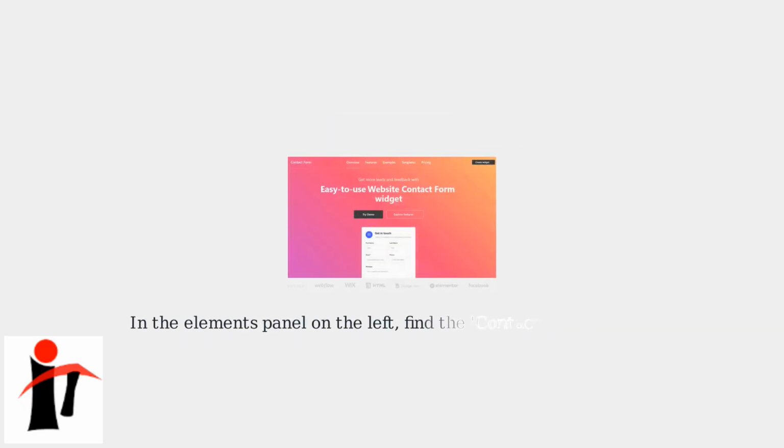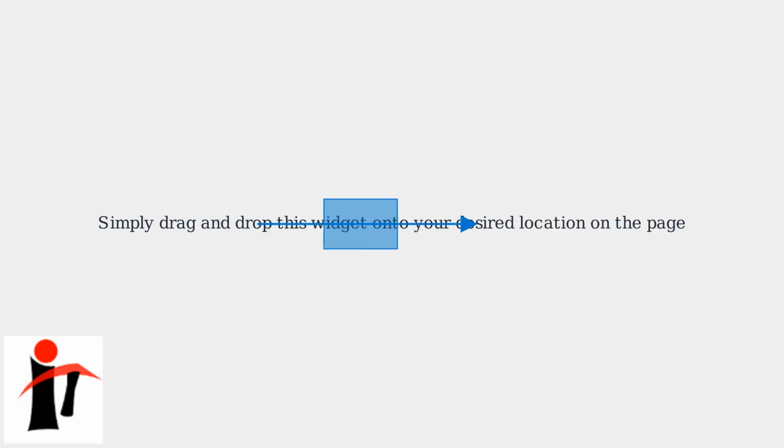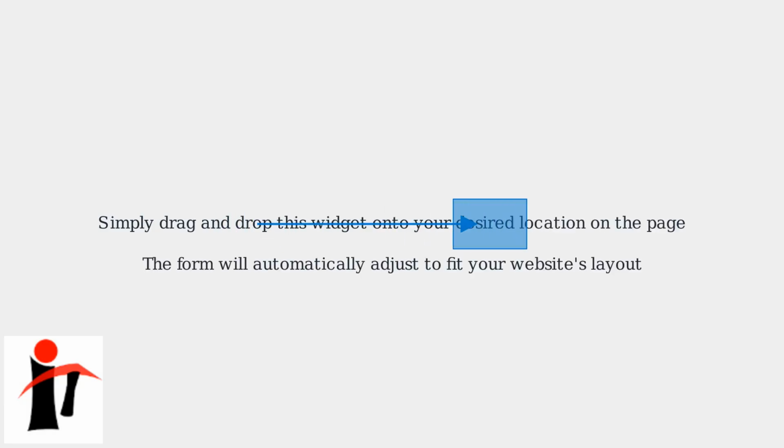On the left side of the Builder interface, locate the Elements panel and search for the Contact Form widget. Drag the Contact Form widget from the panel and drop it onto your chosen spot on the page. The form will automatically adapt to your site's design and layout.